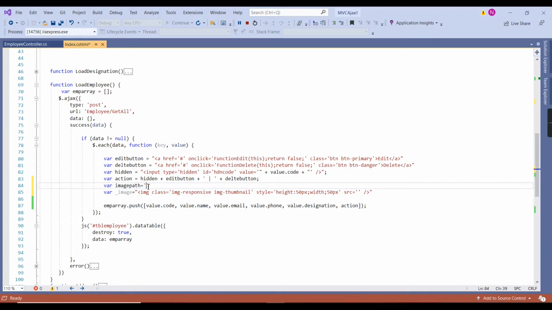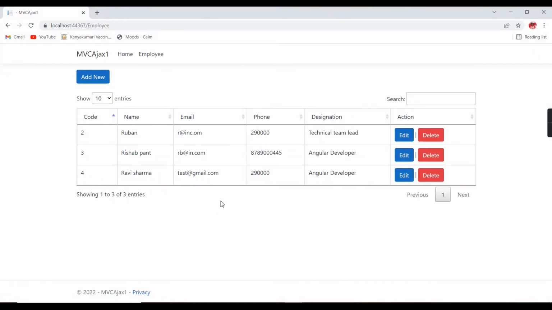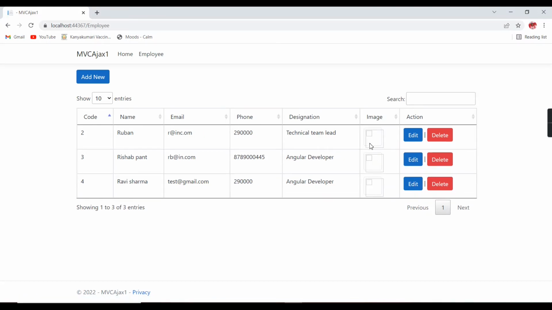Image path. So the image path is created. Let me pass it here. Okay, this is done. So I'm going to pass this one after the destination. Now we can see the output. If you see here, the images are loaded in an empty way. We will load them a little bit later.